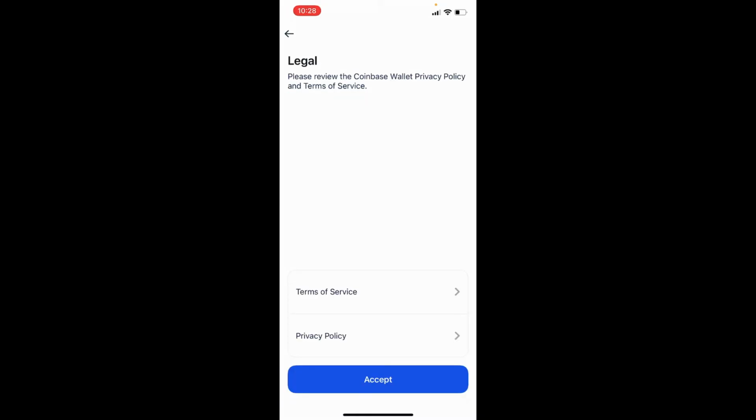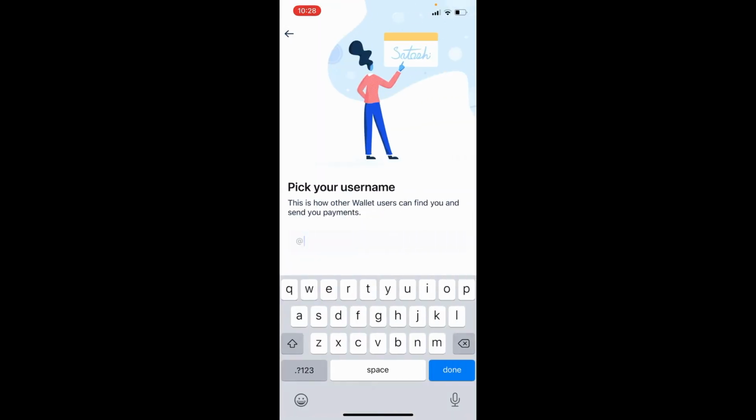Now, go through the legal policies of Coinbase wallet one by one and simply tap on the accept button at the bottom. Pick a username for your wallet and tap on done.